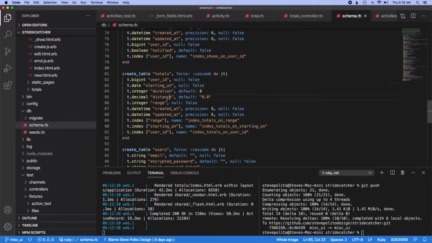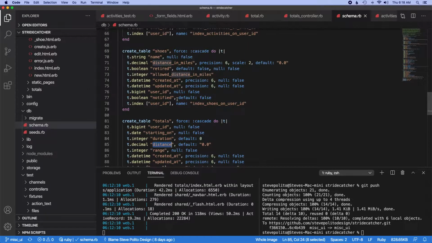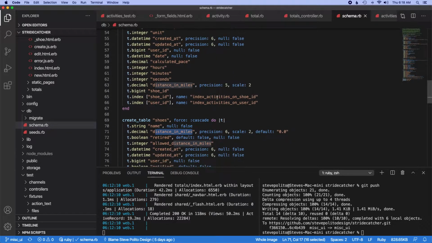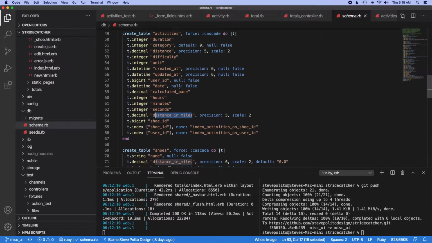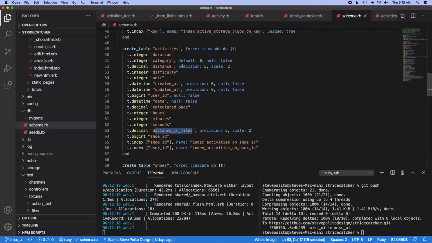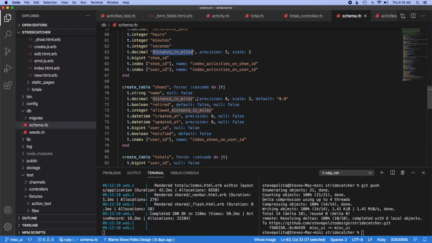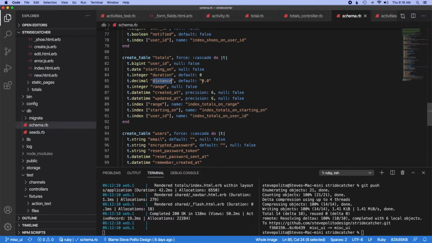One thing I want to change is this column name from distance to distance in miles, and that's just for consistency's sake because for our shoes we have distance in miles. Same with activities, we're calling it distance in miles. And we have another column here called distance, but that is for when a user is adding their activity. But this is another column that gets stored in the database, and distance in here is kind of ambiguous. You don't really know what the unit is, and for now I want it to be in miles.